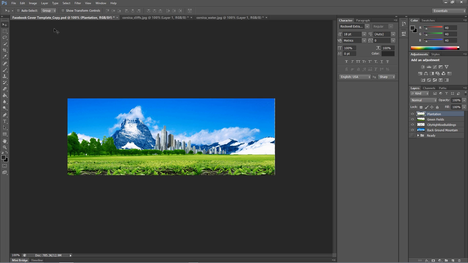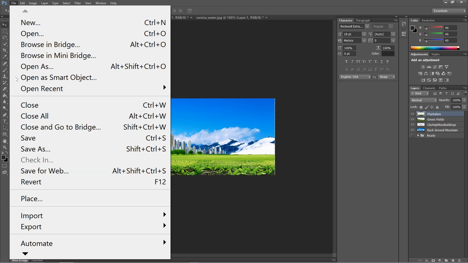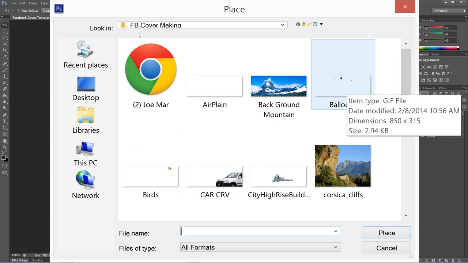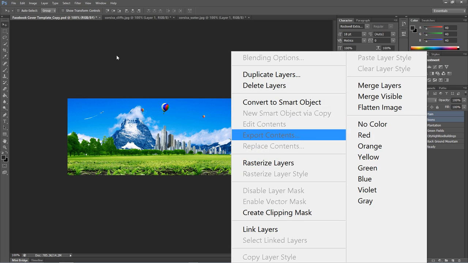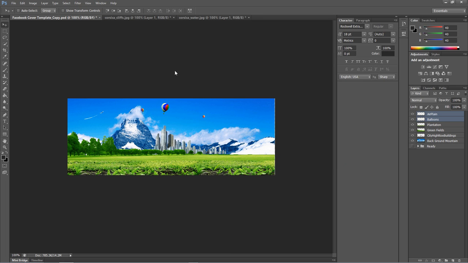Okay, what else did I use? I also saw a balloon wherein I place it there. So they are flying over the city. And close by is an airport. So I cut a plane and it is flying over there. Here. Taking off. Right? I'm going to rasterize those smart objects.